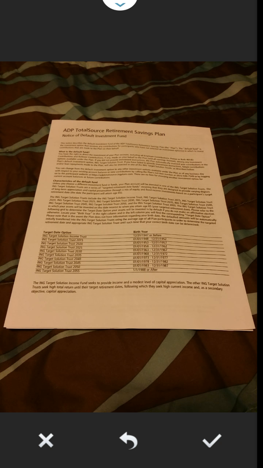Now I've just taken the picture. Okay, so I have the picture in front of us. Now I'm going to click on the check mark saying, yes, I believe that's what I was trying to take a photo of. So I'm going to go ahead and do the little check mark. Now, this is my favorite part of this app.